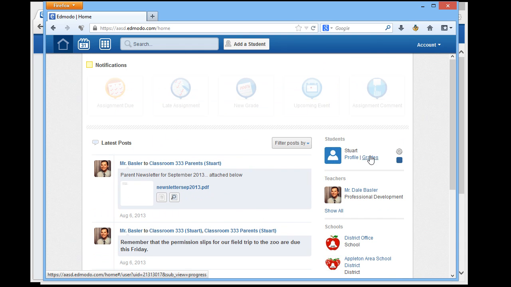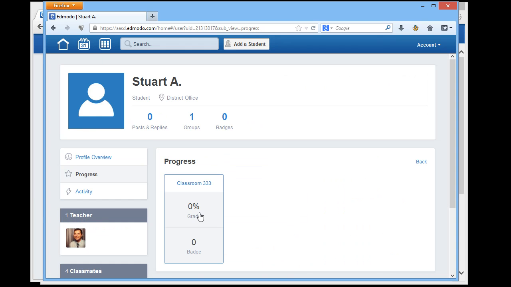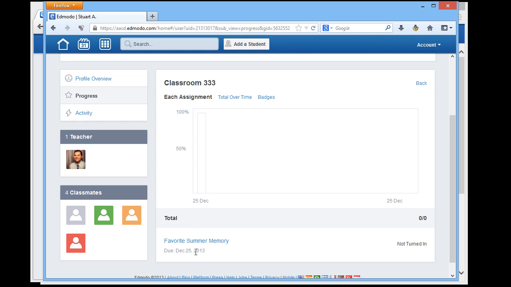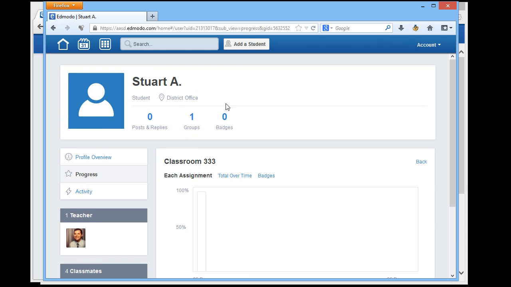You can also take a look at Stuart's grades. The parent can do that. Not a lot of grades here because his class just started. And you can see how they're doing. Now, Stuart has an assignment, but it's not due until Christmas. But you can see how this would be a running total of how their scores are, and it gives different graphs as more and more data is added to the course. So that's a helpful feature.